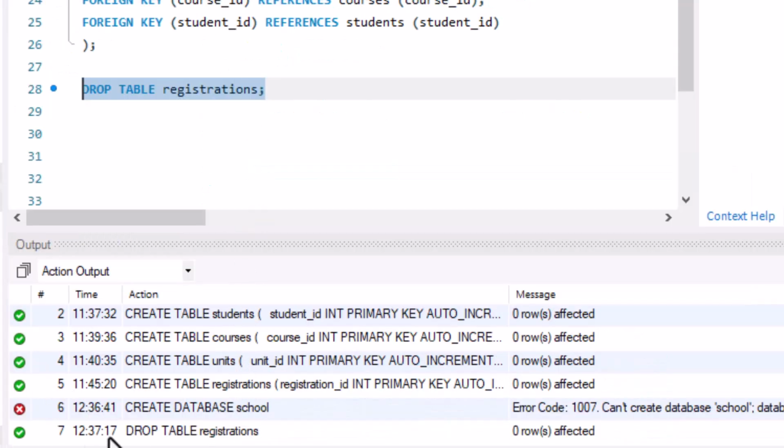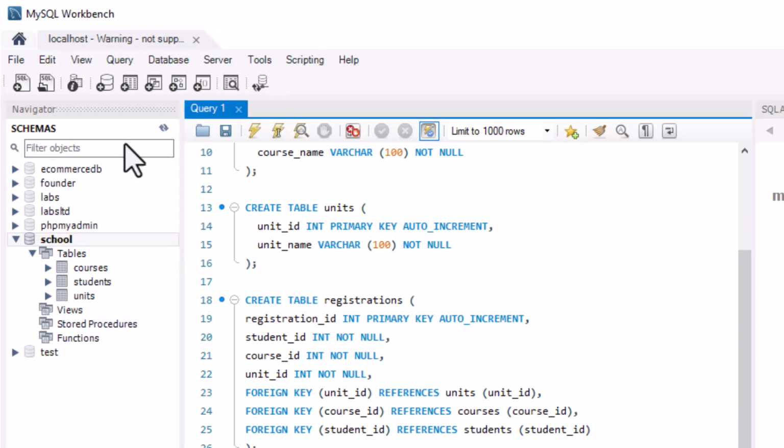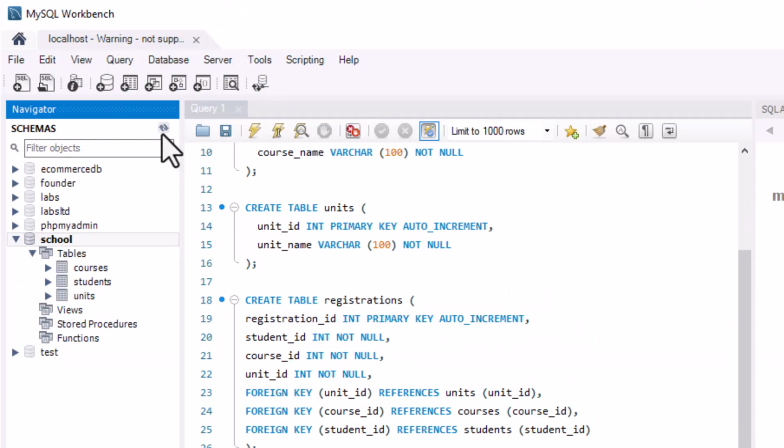As you can see, we have a success on the drop table registrations. Right now, if we go and refresh our database schema and go to our tables, we are not able to see the registrations table, meaning our drop table statement has worked as expected.